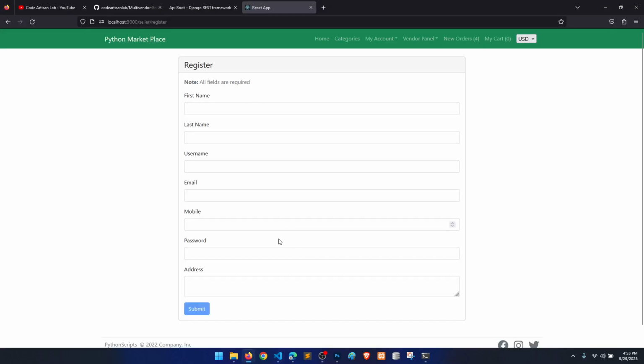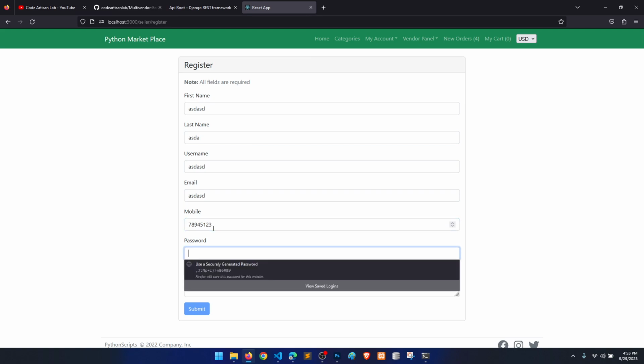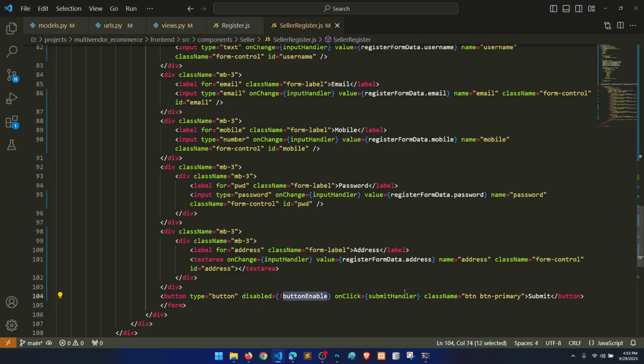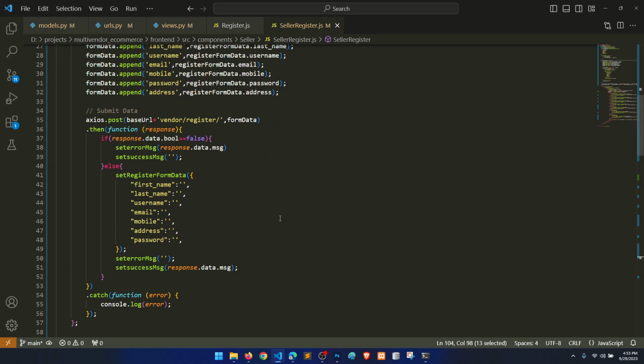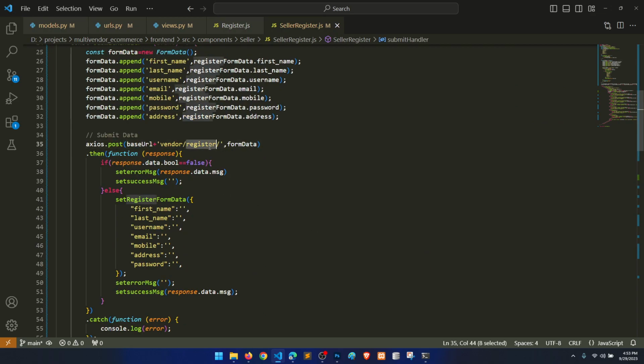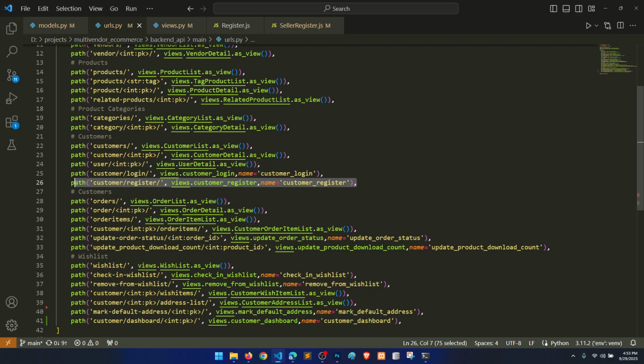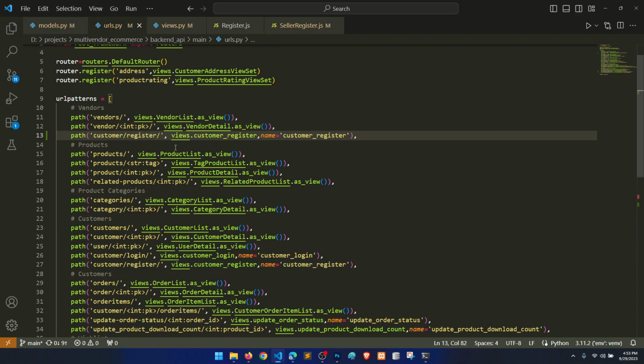Okay, no problem. So if we fill something here, 1 2 3 1 2 3, here you can see that the button is enabled, right? Now when we click on this, it will hit this action, and this action will post to this URL. So we need to define this URL. We'll copy this and paste it here, and we will say vendor register.